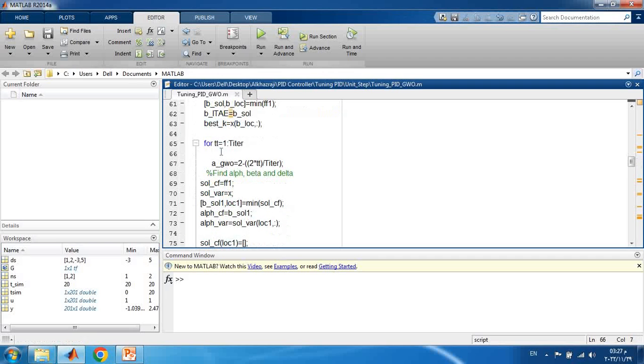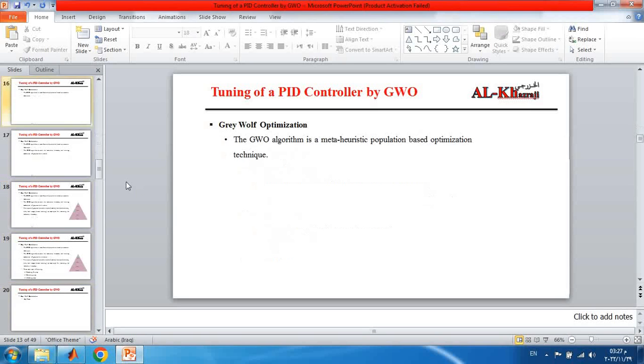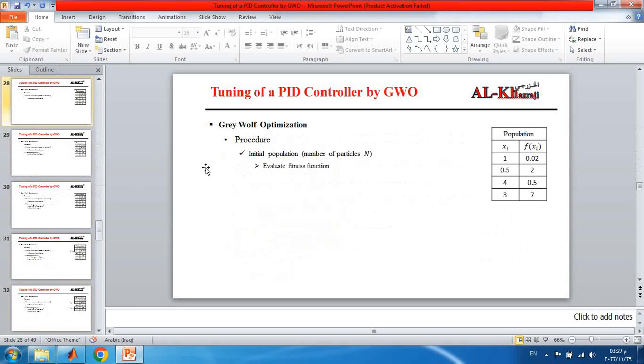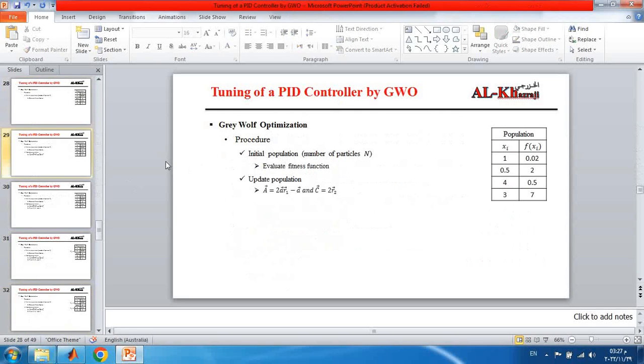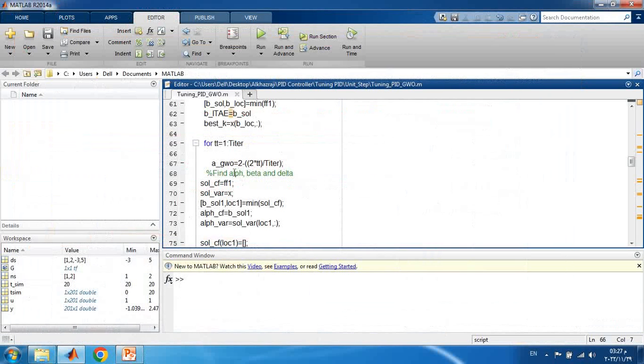In the iteration, the first stage is to calculate A. If we go to the optimization, we said that after you initialize and evaluate, you start to find A. The coefficient capital A depends on the coefficient small a. Small a is reduced with each iteration, as we said. So this is the formula for small a.